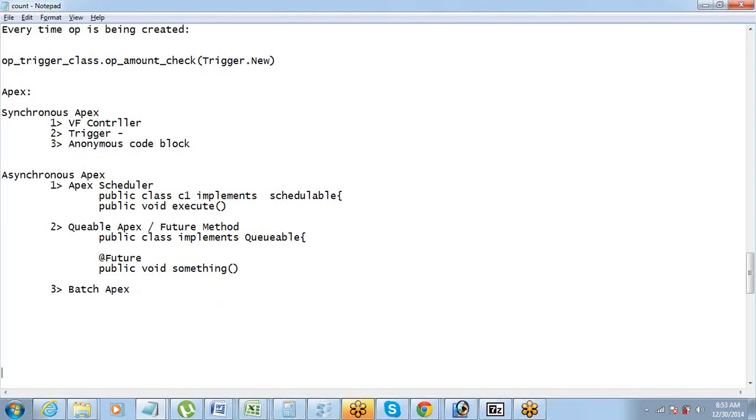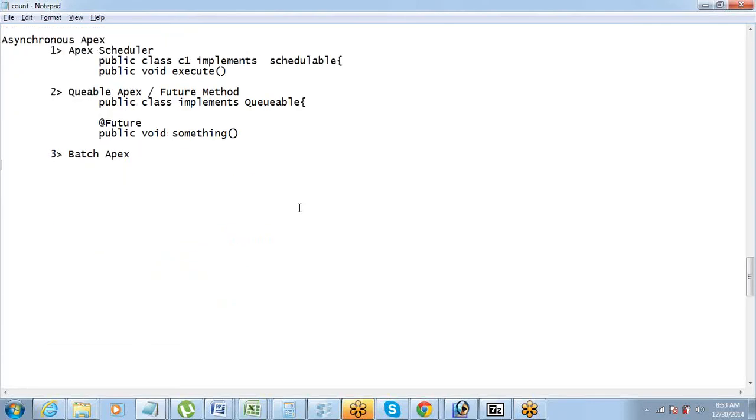So when you are doing a batch Apex, you have to define a batchable interface. It should be like this: public class B1 or whatever, and you should say implements Batchable. So first thing you have to do is this. That's for the batch Apex.